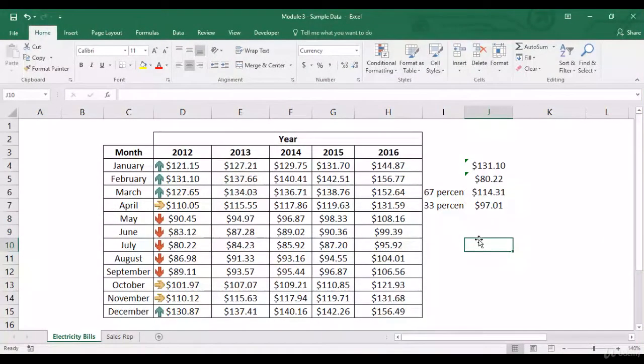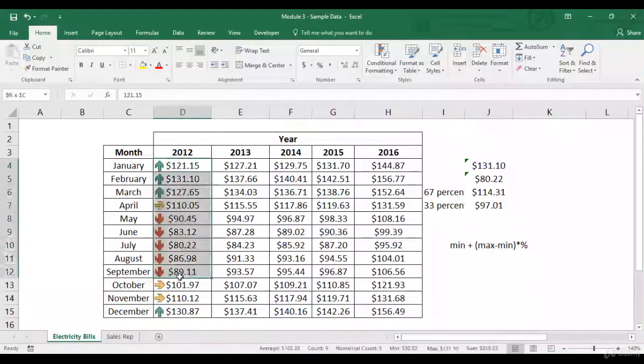So how Excel calculates this is, it takes the minimum value of all these and adds to it this. So what it does is, it first calculates the maximum of these numbers, then calculates the minimum of these numbers, takes the difference and calculates the percentage. Over here it's 67 and over here it's 33, and then it adds the minimum to this product. So this is how Excel calculates this percentage over here.